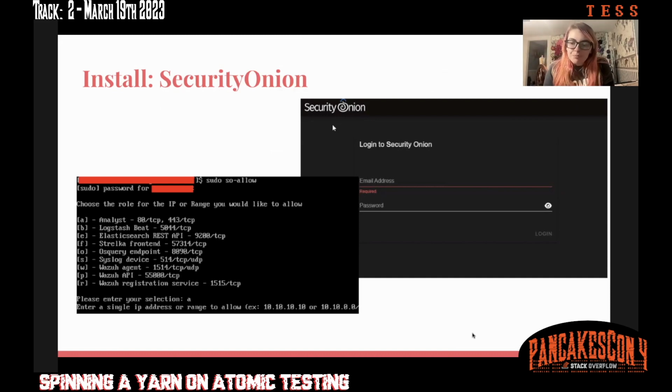So after you install Security Onion, make a note of your IP. Use the so-allow command. You can see it right there. And choose option B, because we are going to be using Logstash to ingest Windows logs, and put in the IP of your internal LAN adapter from your Windows machine. This allows you to use the Security Onion web portal on your testing machine.